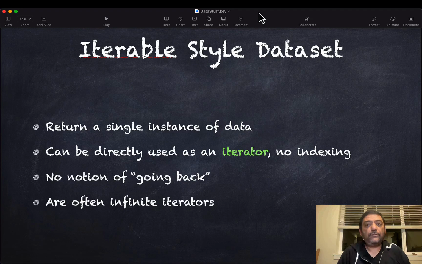Let's talk about iterable style datasets now. Again, its purpose is to return a single instance of data. The difference from a mapped dataset is that it can be directly used as an iterator, so it can be used inside a for loop.